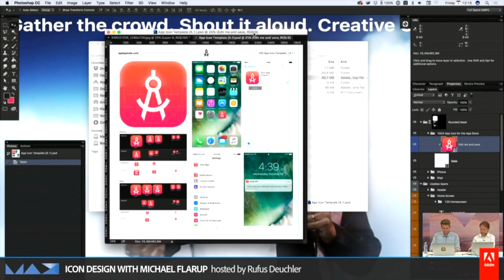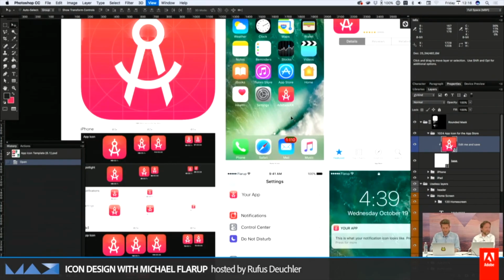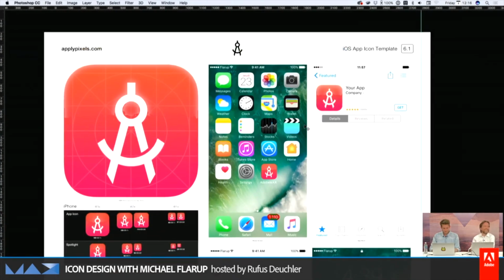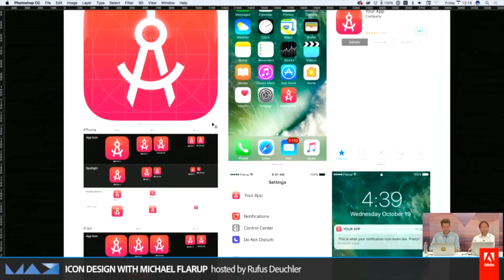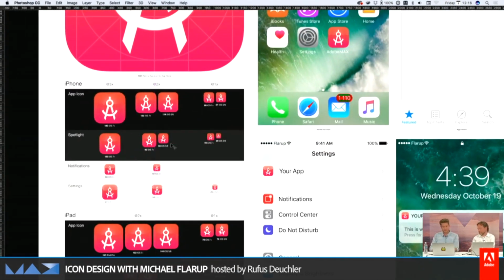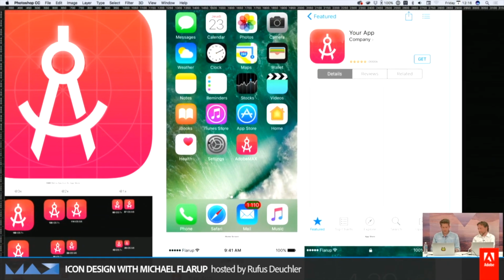So let's just go full screen on this. Jason is kind of distracting me there in the background. And it looks like this. And you can see all the many different sizes kind of rendered out automatically. And there are some previews there if you want to see your icon in the native environment.